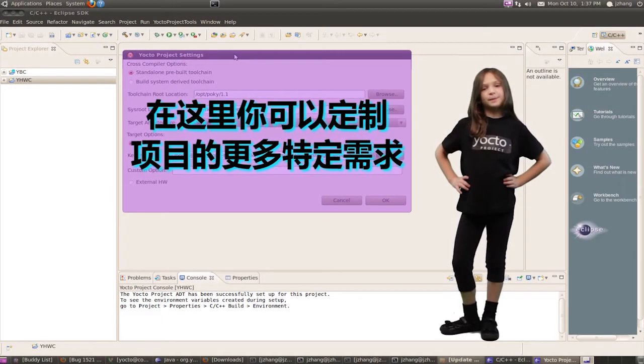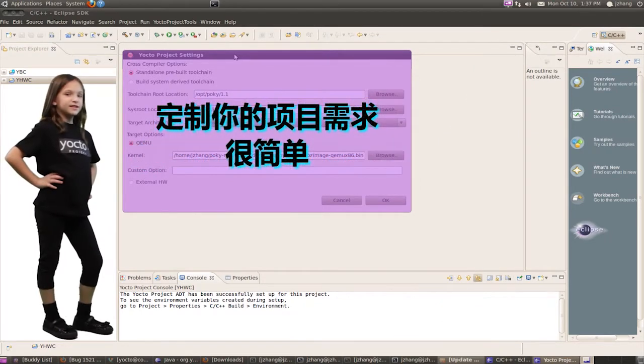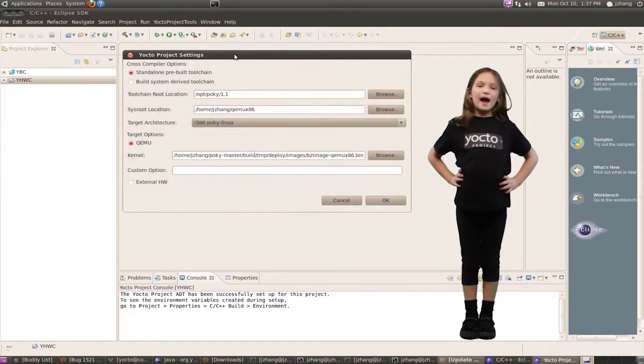Every project is special, but that doesn't mean difficult. You can customize your settings to make sure your image stays happy. Remember, a happy image means a happy developer.